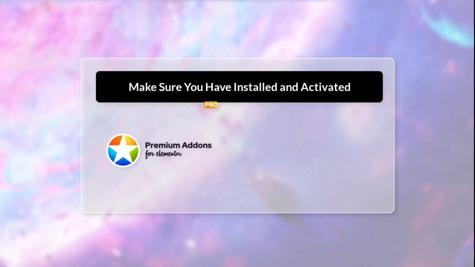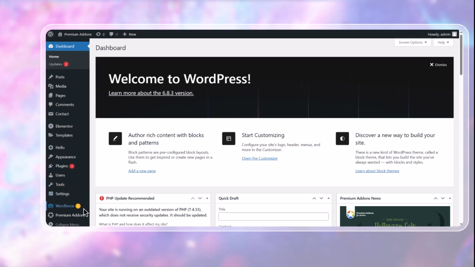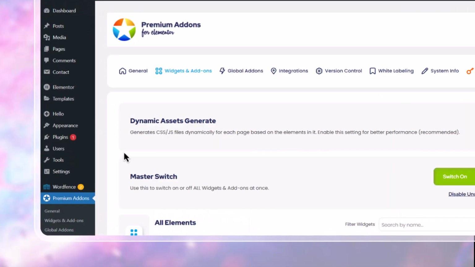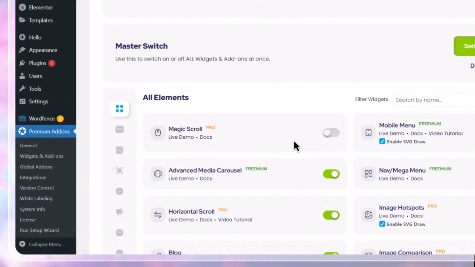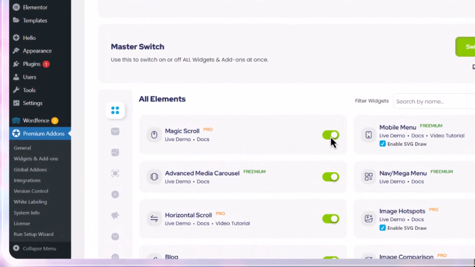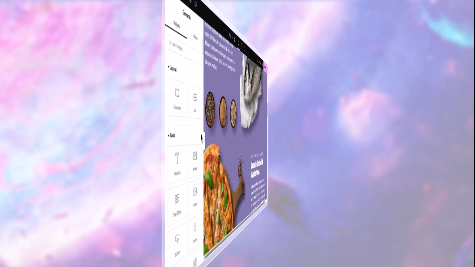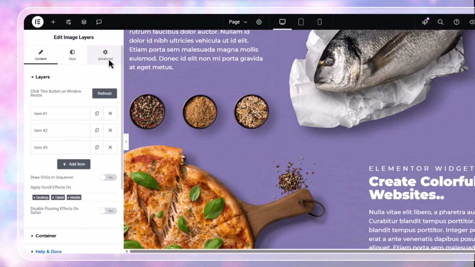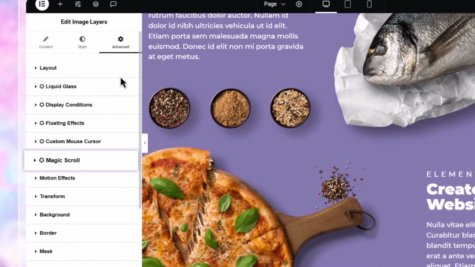Before we begin, make sure you've installed and activated both the free and pro versions of Premium Addons, along with Elementor Page Builder. Once everything's ready, open Premium Addons settings. Under Widgets and Add-ons, find Magic Scroll and click it to activate. Now you'll be able to access Magic Scroll inside any Elementor widget. Just click on it, head to the Advanced tab, and you'll see Magic Scroll panel waiting for you.